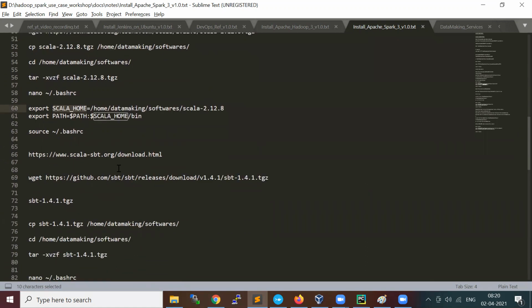Just for your information, SBT is the Scala build tool, for building SBT-based Scala projects. Like when we created a MapReduce job using Maven, Maven is a build tool. Similarly, SBT is also a build tool. Sometimes we use SBT-based Scala projects for developing things. I just did it for my learning purpose.